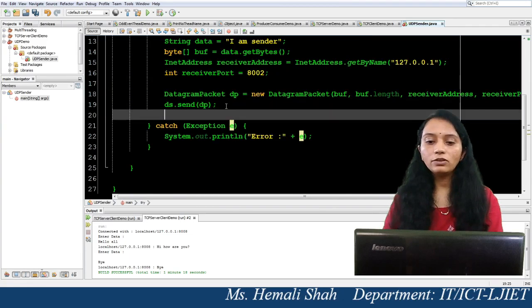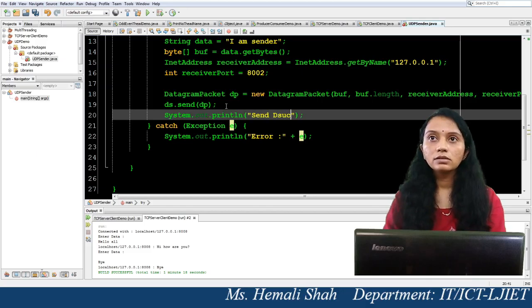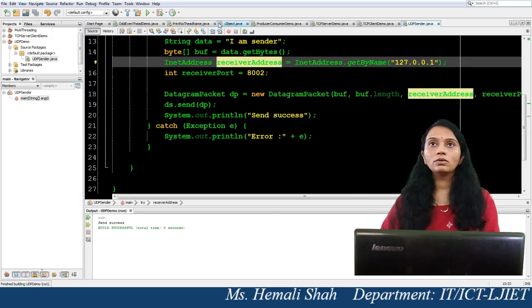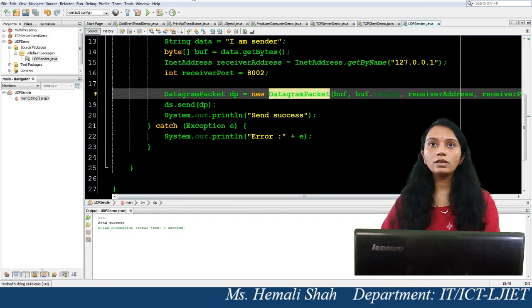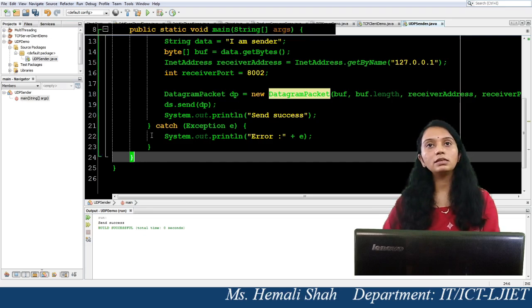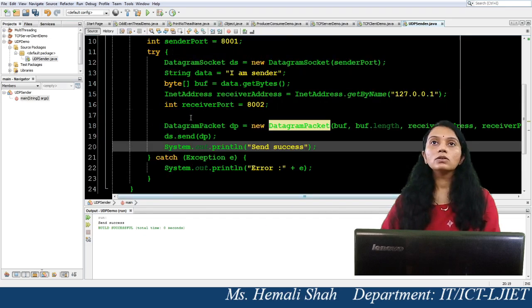So after sending, you can print like this: sout send success, right? This is a message I'm printing. For example, when I run this program, it shows me this send success, but where will this data go? There is no receiver program, so this data will not be received; it will travel in the network, and after the timeout period it is actually going to be lost, right?